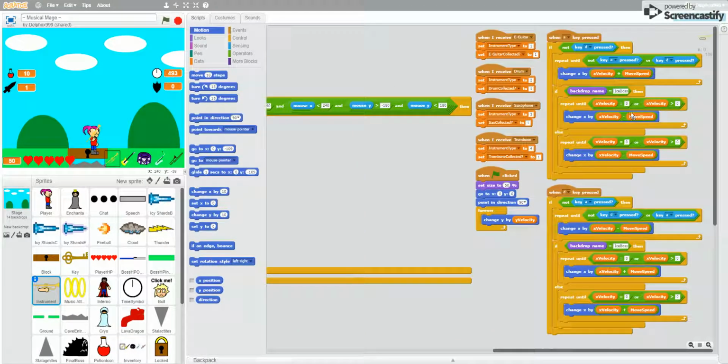Over here is just the movement script, which is almost identical to what the player has, except that it does not accelerate or decelerate. The only reason it does not accelerate or decelerate is because there's really no need to, as the player is changing the x velocity variable accordingly.